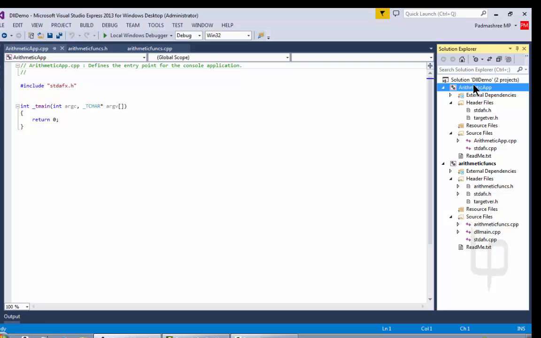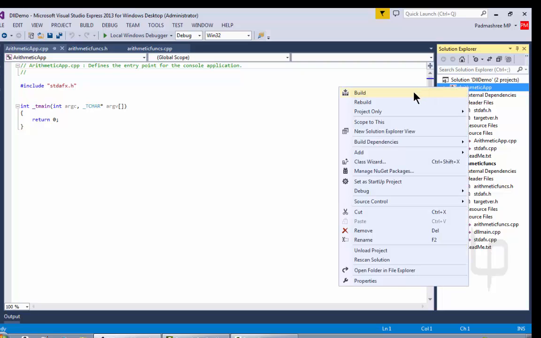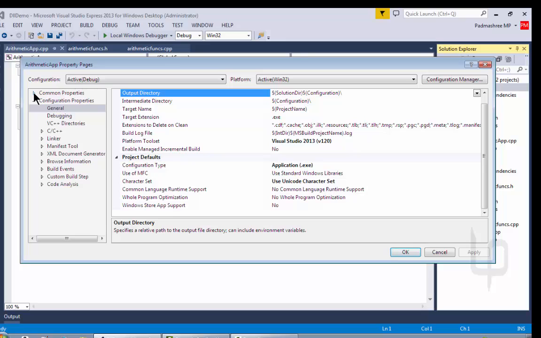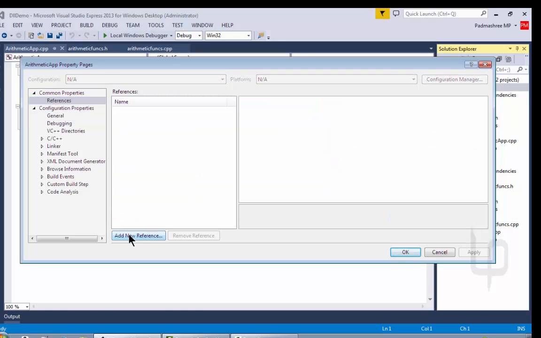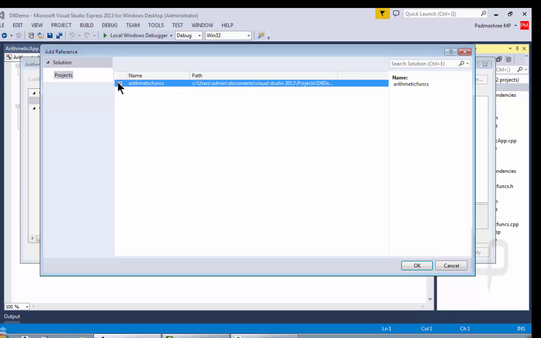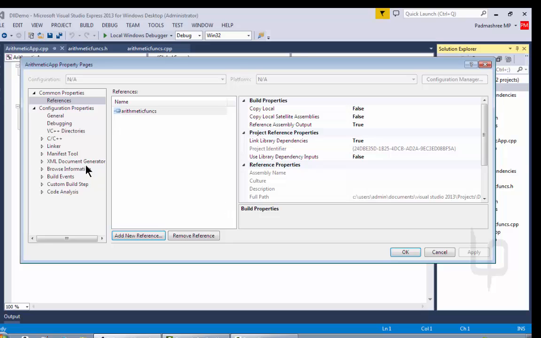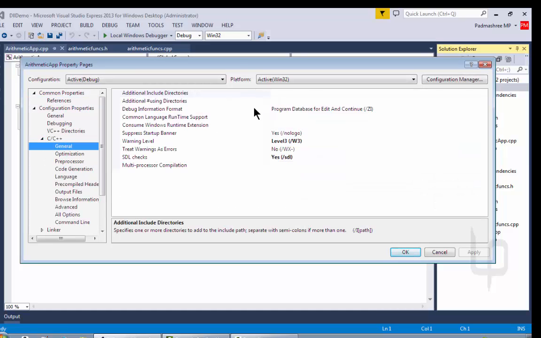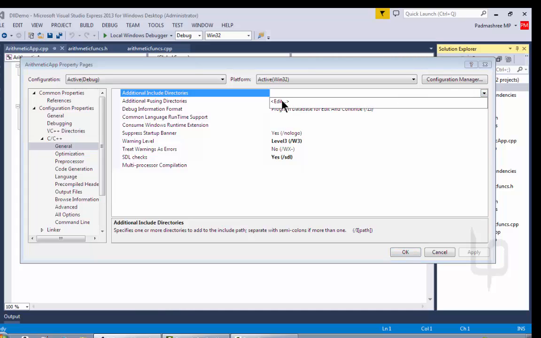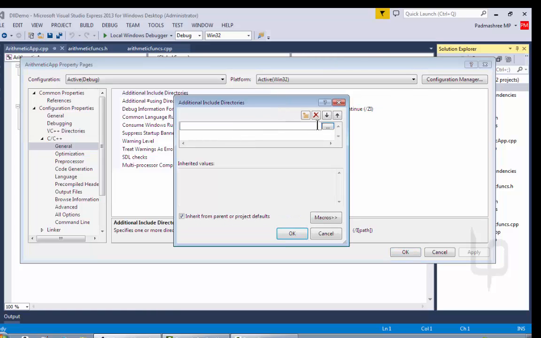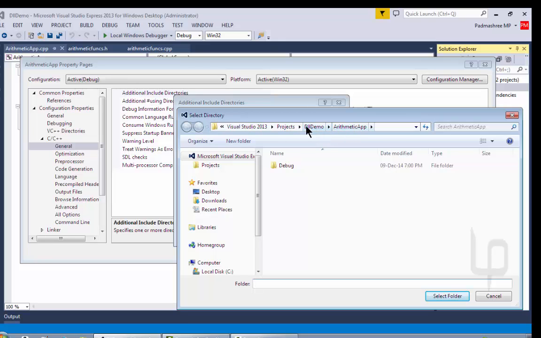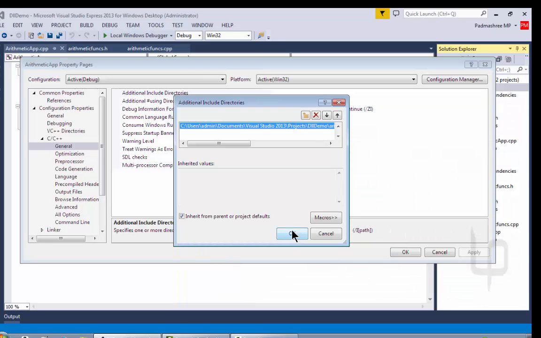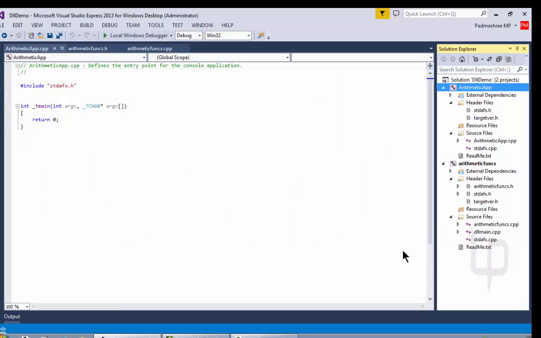So now, right click on the properties of this project, go to common properties, references, and then you will see this DLL project in the dialog box. So just tick this option, come back, go to C/C++ general. So we'll have to reference the header file that we created for the DLL function here. So additional include directories, we'll have to tell where the header file of the DLL lies. So that was somewhere in arithmeticfuncs. So let's just select this folder. So now the compiler knows that the header file is in this place.